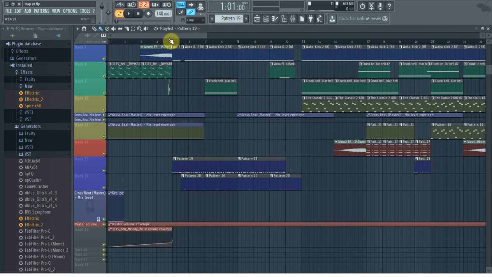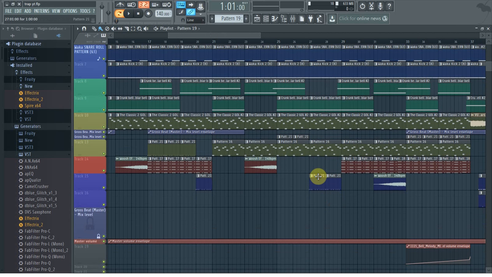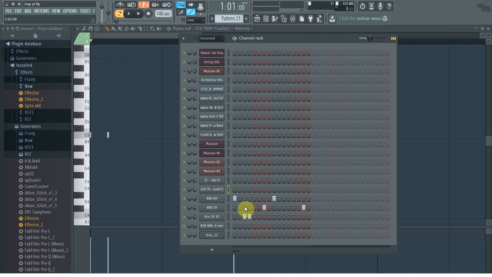Then we have another pattern of hi-hats. That's pattern 21. Pattern 21 is a little more complicated because it's not just hats. It includes an 808 open hat, an 808 closed hat, and a groove. It's like a shaker. Let's have a listen to pattern 21.